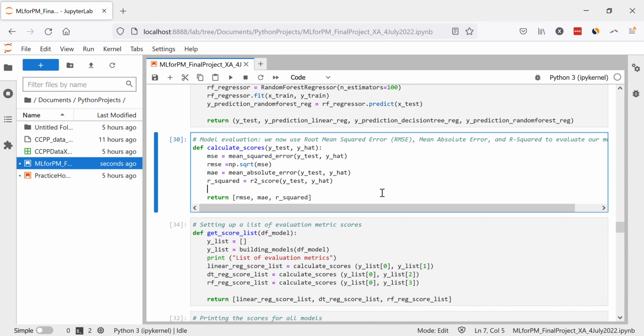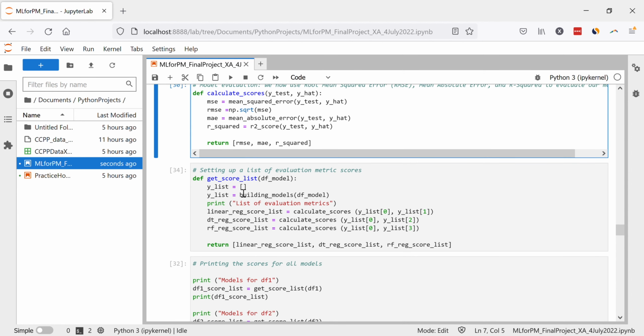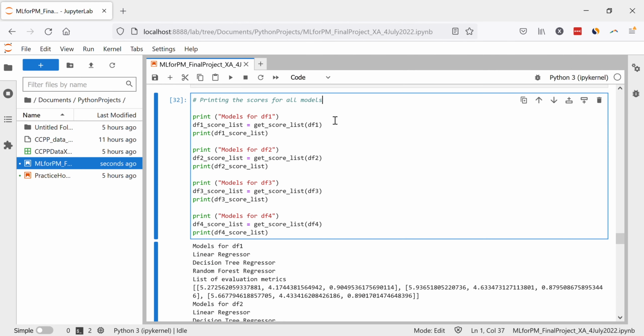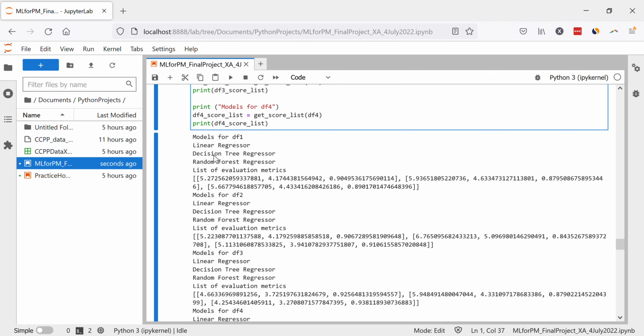And then model evaluation, so we use these 3 metrics, and I'm just setting up a list of evaluation metric scores using this code right here, and then printing the scores for all of the models. So I've used a list function to print the scores, and as you can see, for DF1, data frame 1, which is only using 1 variable, the ambient temperature, I've got linear regressor, decision tree regressor, and random forest regressor, and I have the values here.